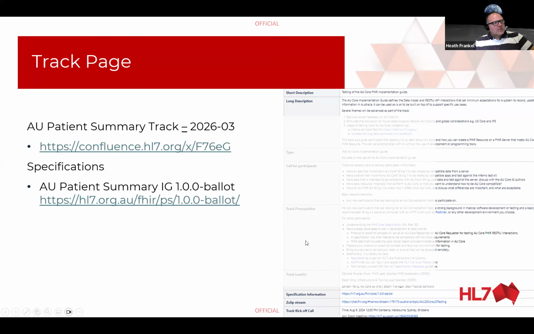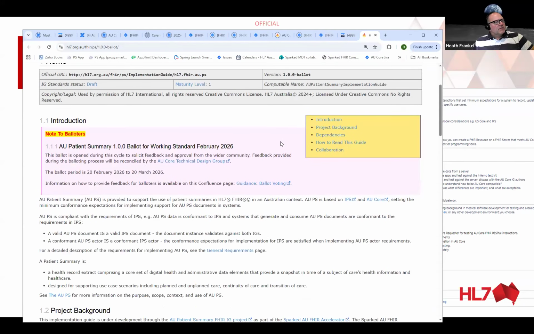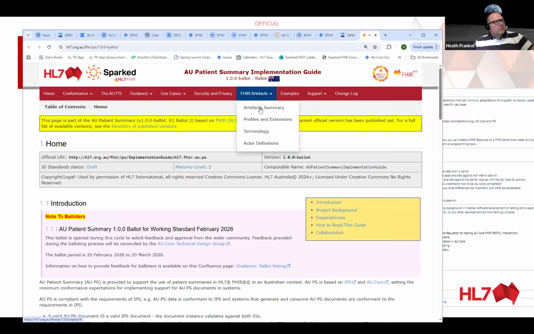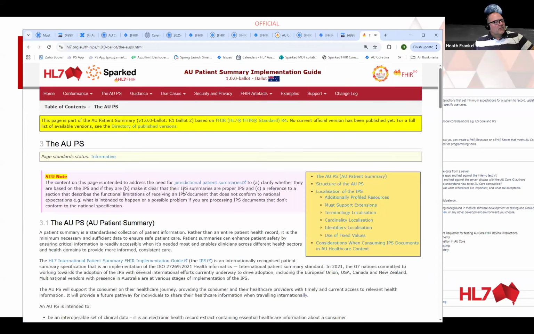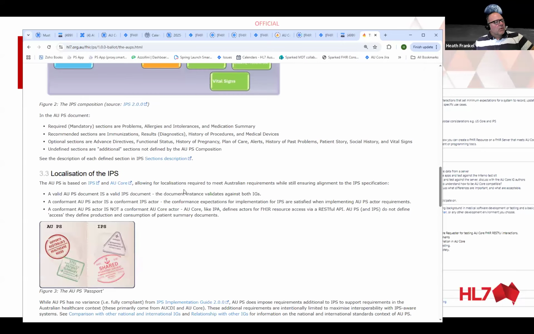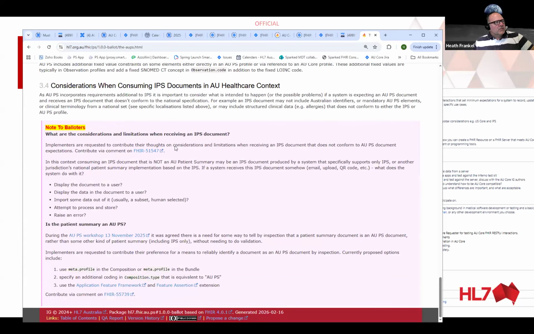The ballot, as I've mentioned a couple of times, is available at this link. So it is the 1.0.0 ballot version of it. And if we look through some of the profiles in here, in particular, the AUPS section, we're going through some of these topics here as an example of the considerations feedback that we're looking to retrieve.